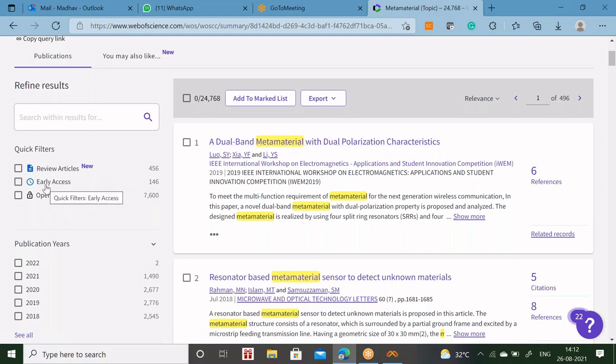And early access: some of the papers will be published early, which means their issue will not be announced. For example, your paper is accepted for publication and its publication is pending in the month of December, but before that, they will publish it and that paper will go to the Web of Science database. Such articles we call early access. There are 146 such articles under the metamaterial topic.